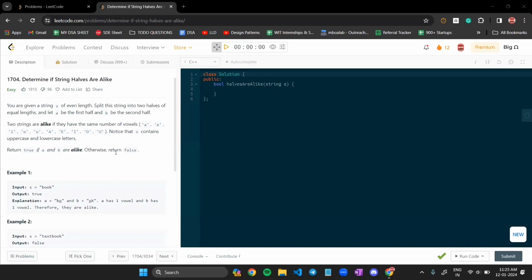Hey everyone, today we are going to solve the Daily LeetCode challenge of 12th January 2024, and the problem statement is determine if string halves are alike. So let's first understand the problem statement.